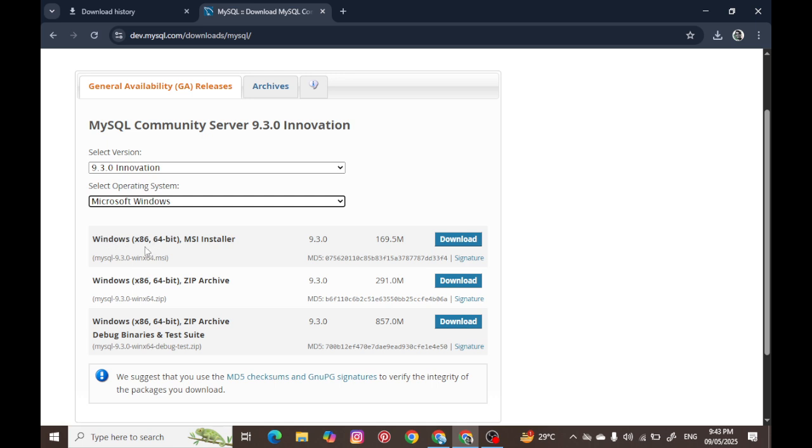Windows x86 64-bit MSI installer, which is 169 megabytes. Windows zip archive. Since we are downloading this 169 megabyte option, we are not going to download these options. If you go for the zip archives, debug binaries and test suite option, you will check accordingly.